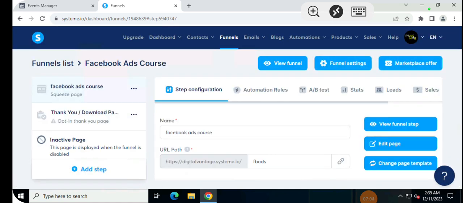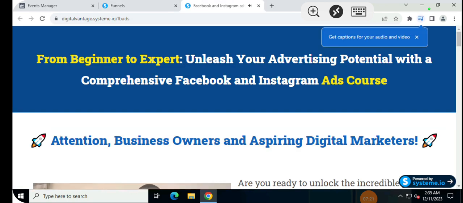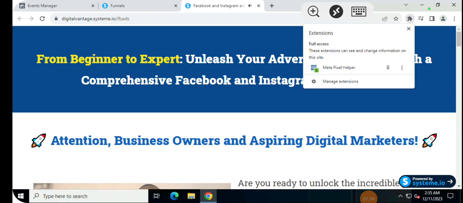Now one last thing that we need to do here is to know whether the pixel that we installed is actually installed and working. So all we have to do is click on this view. Then let me show you guys something. There's a Chrome extension I have, which is called Facebook Pixel Helper. So let me click on it.